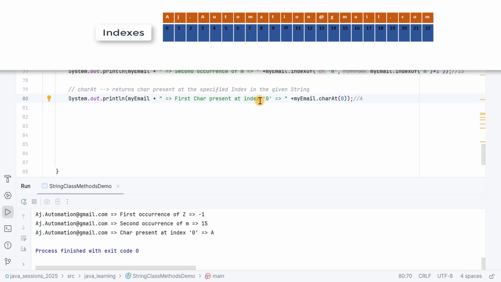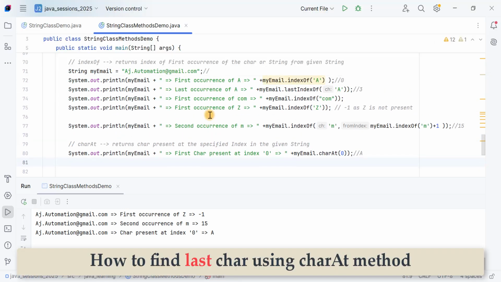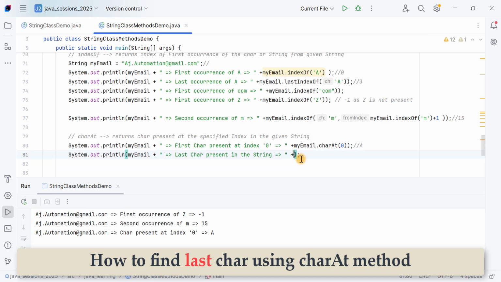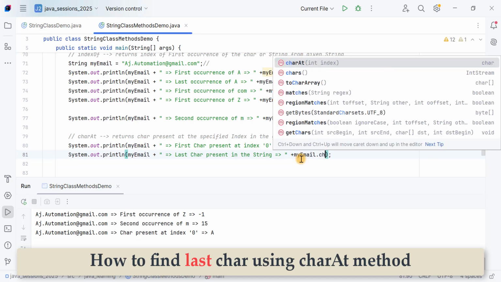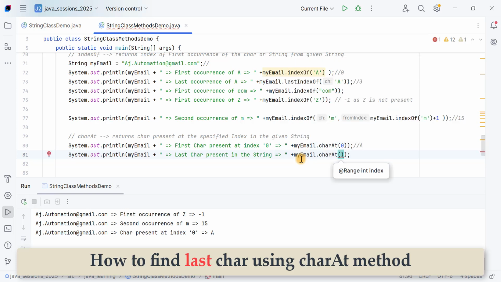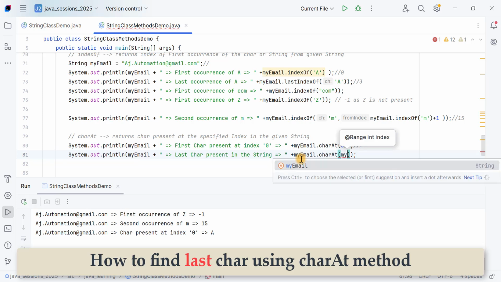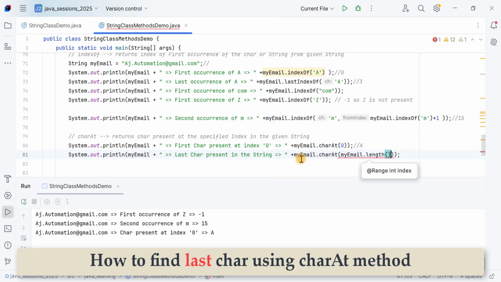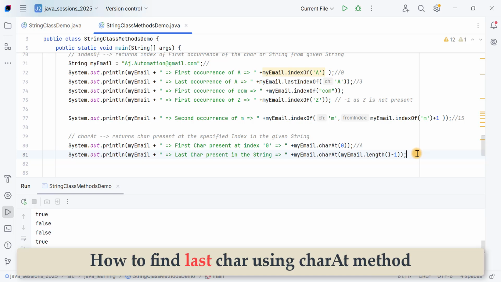Similarly, if I want to find the character present at the last index, how can we do it? First we need to find the length of the string, and then we need to subtract 1 from it because our index starts from 0. That will return the index of the last character in the given string. So first we use my email dot charAt, and in the bracket we provide the last character index. For that, we find the length of the string using the length method and subtract 1 from it. In the output we will get this small m.